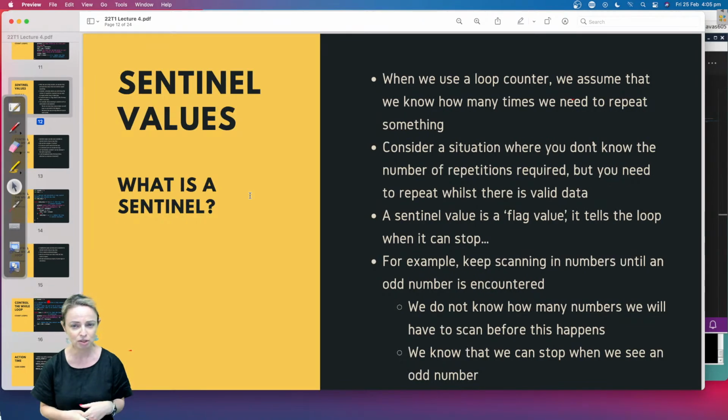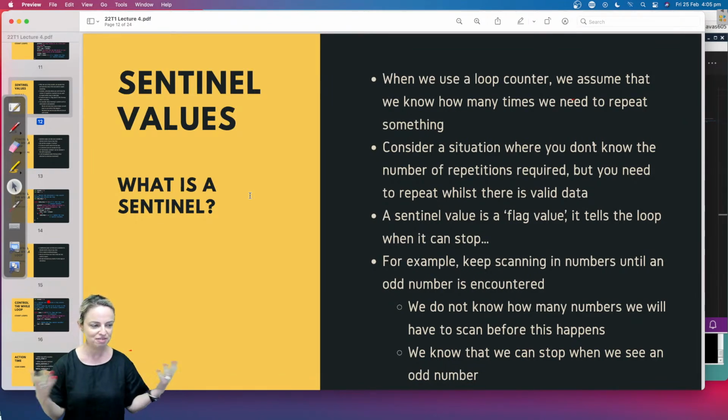Okay, so what happens if you don't know the number of repetitions? Because when you use a counter, you know exactly, I need to do this 5 times, or 10 times, or 1,000 times, and you can just count along until you reach that number. But often you don't really get these perfect problems.